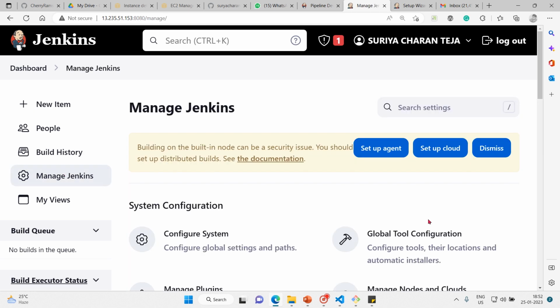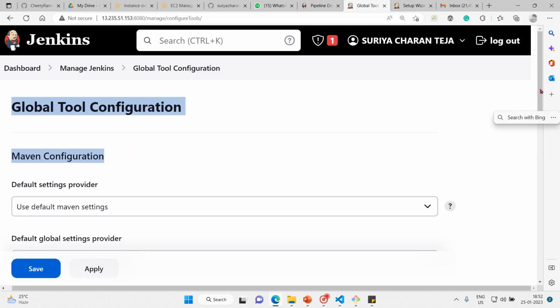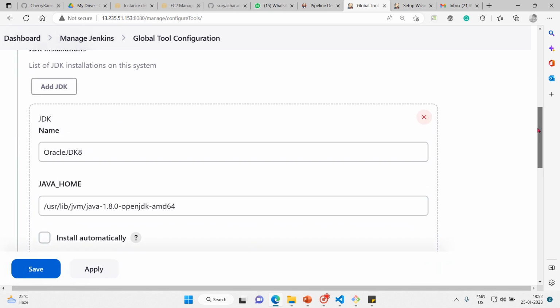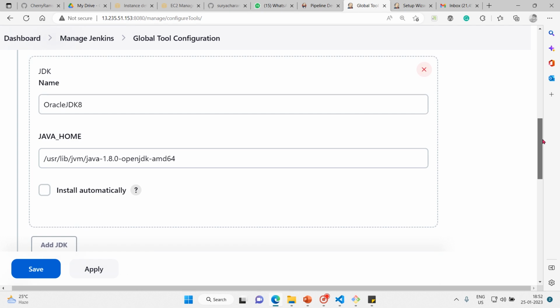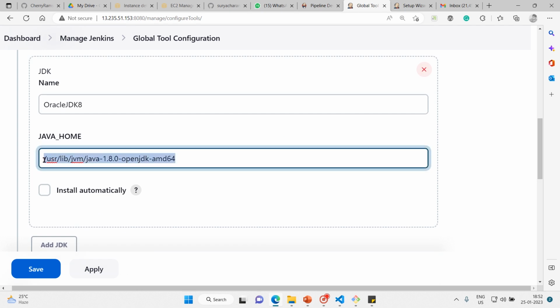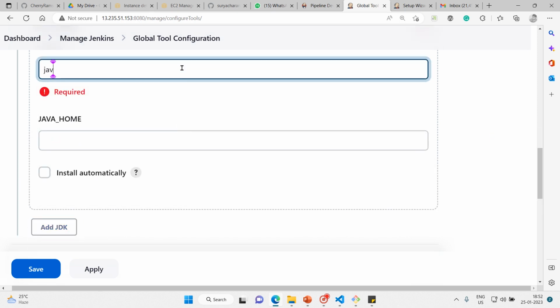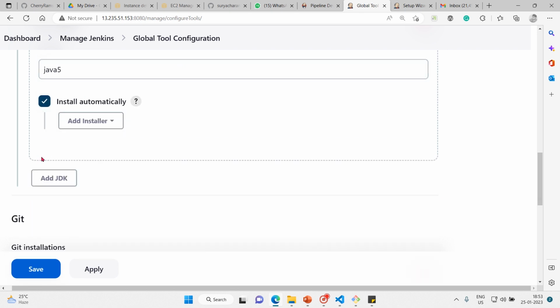Manage Jenkins, global tool configuration, and directly come down to the JDK. Here it is. So let me click here. So we have gone for the manual installation by providing a Java home directory. Now I'll click on JDK here one more time, and this time I would give a different version, Java 5. Here we will go for install automatically. Now add installer. You have three options: either run shell command, run batch command, or extract .zip or .tar.gz.